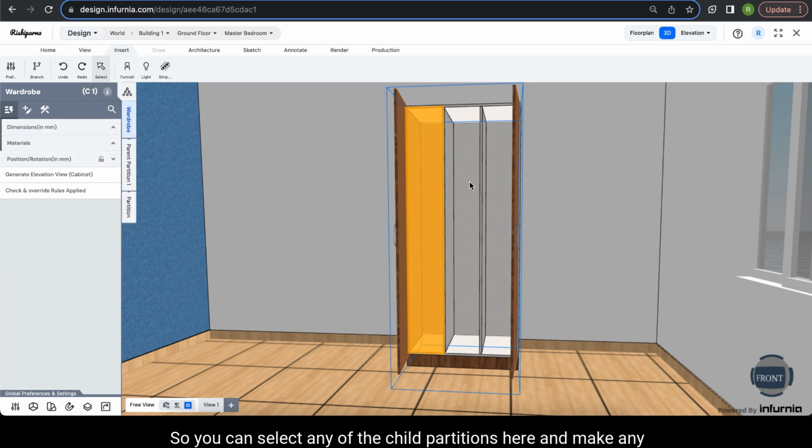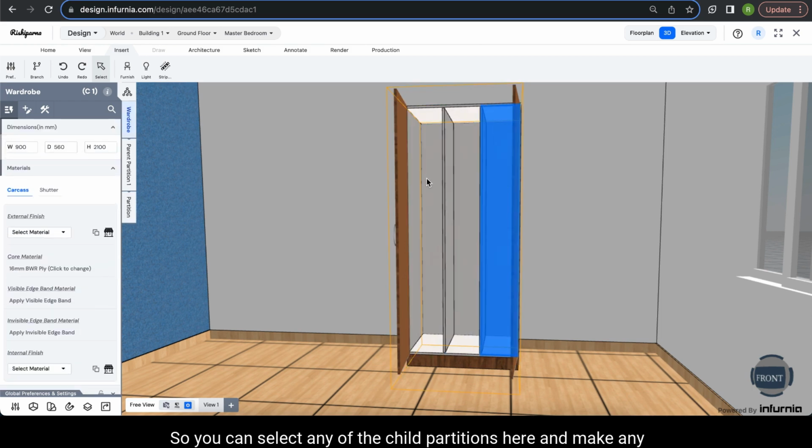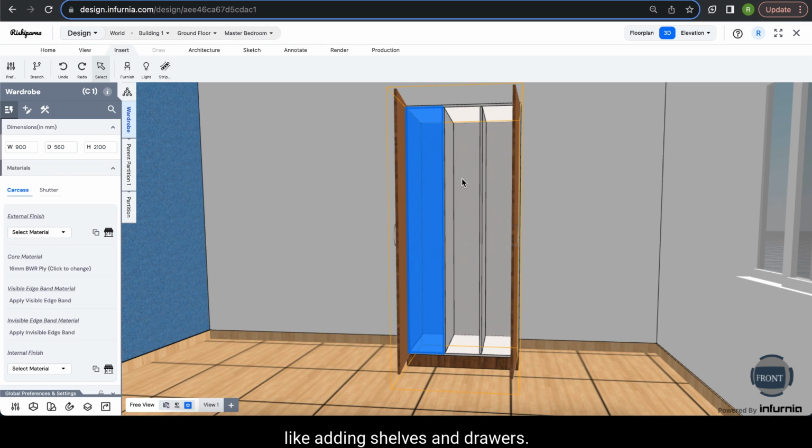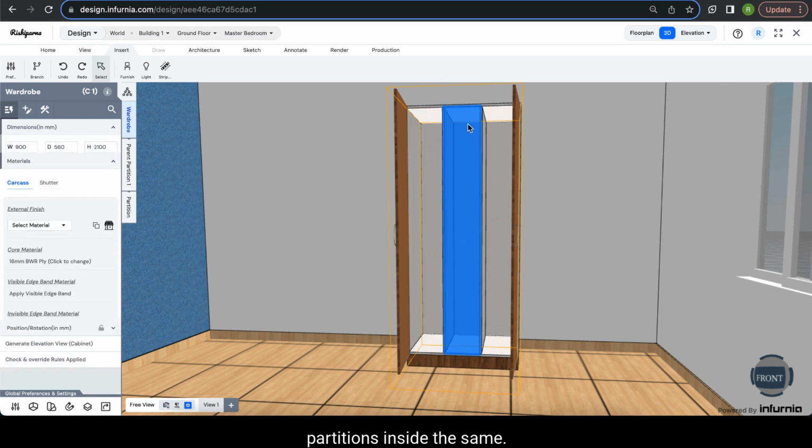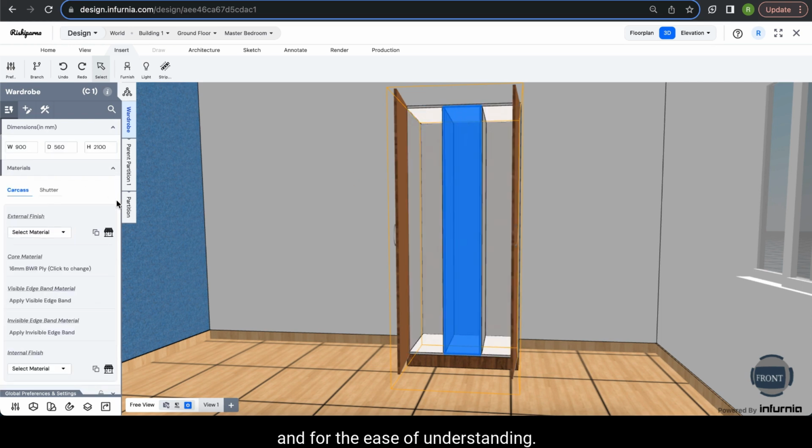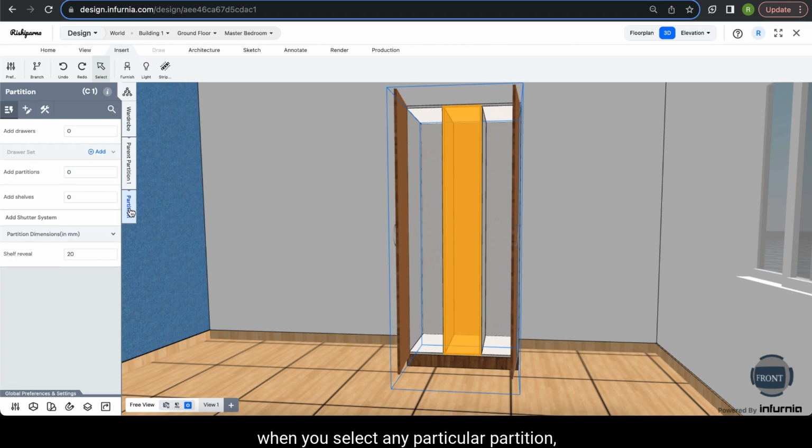So you can select any of the child partitions here and make any changes that you require, like adding shelves and drawers. The difference between the child and parent partition is that the parent partition is the complete area that is under discussion, and the child partitions are the partitions inside the same. And for the ease of understanding, when you select any particular partition, it gets highlighted in yellow so that you understand in which particular partition you are adding any drawer, shelf, or other partitions as well.